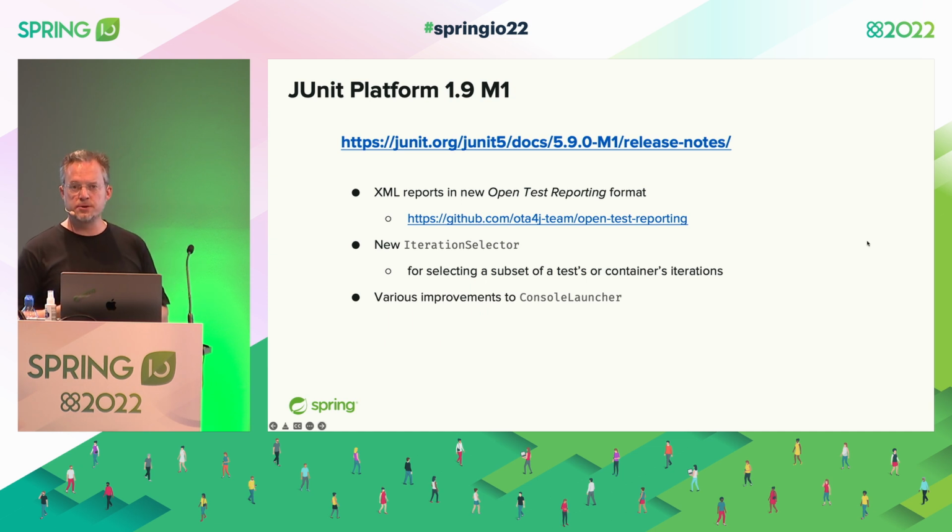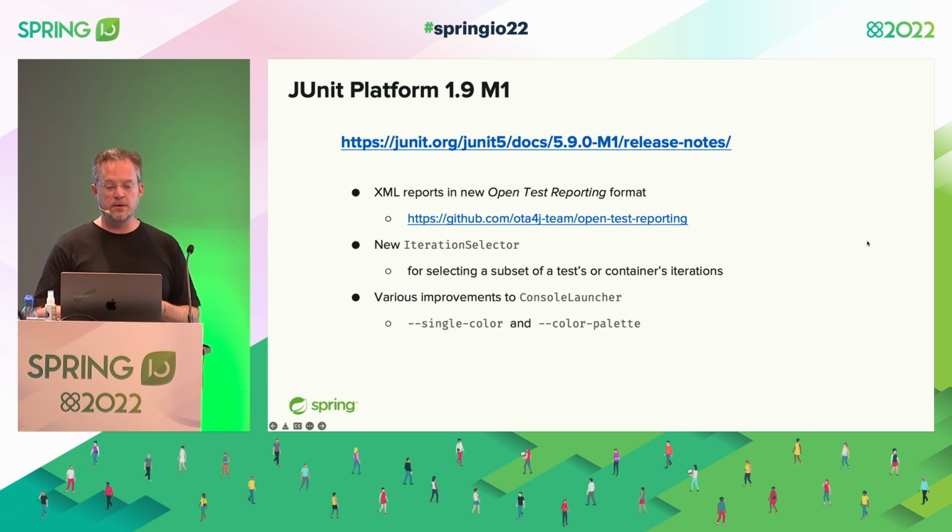In terms of the console launcher, so that's how you can run the JUnit platform from the console. We have a few improvements there. We have support for the color themes that are used.